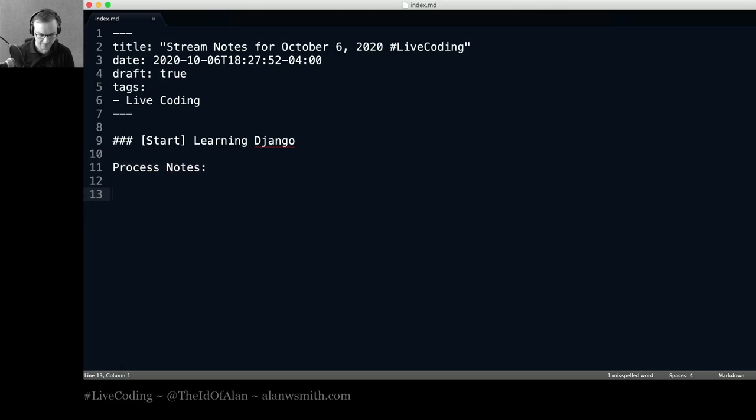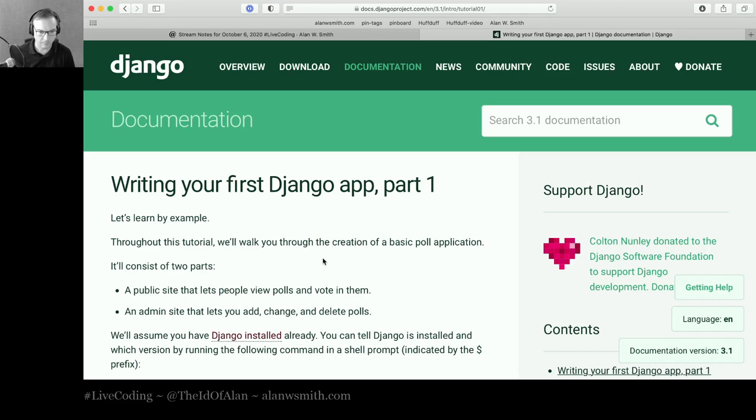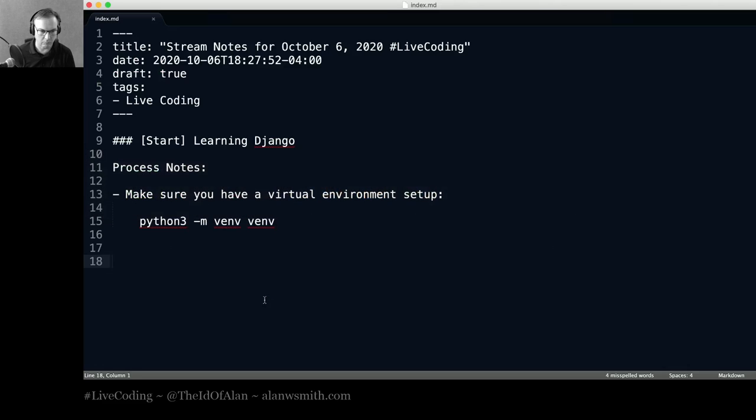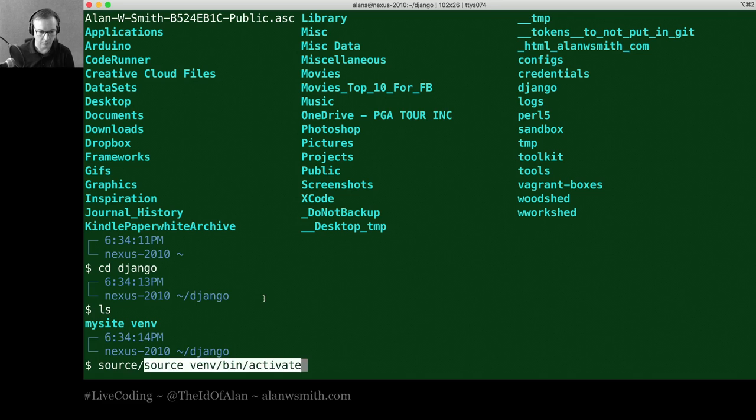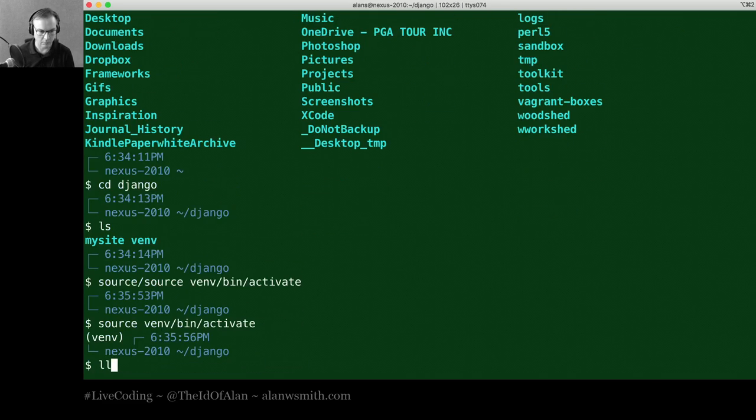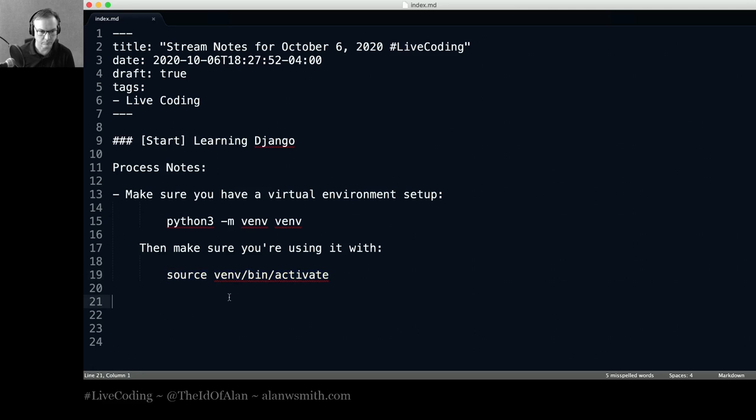So let's do this. Make sure you have a virtual environment. venv is the way that I usually do that. And make sure you're using it. Source. I'm super tired. Let's see if that actually works. Whoops. Yeah, it works. We're in there. Okay. So make a new Django site.